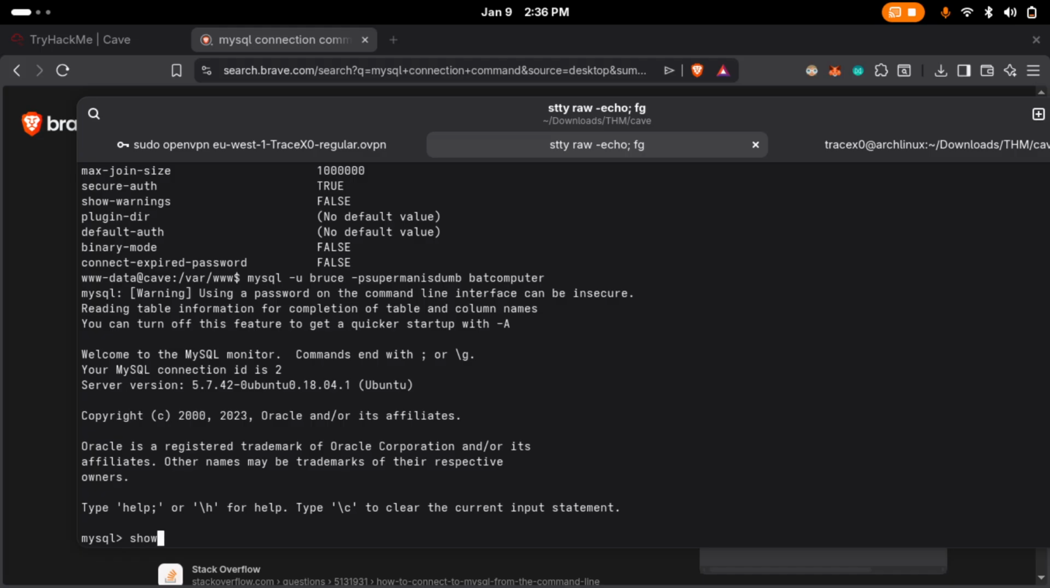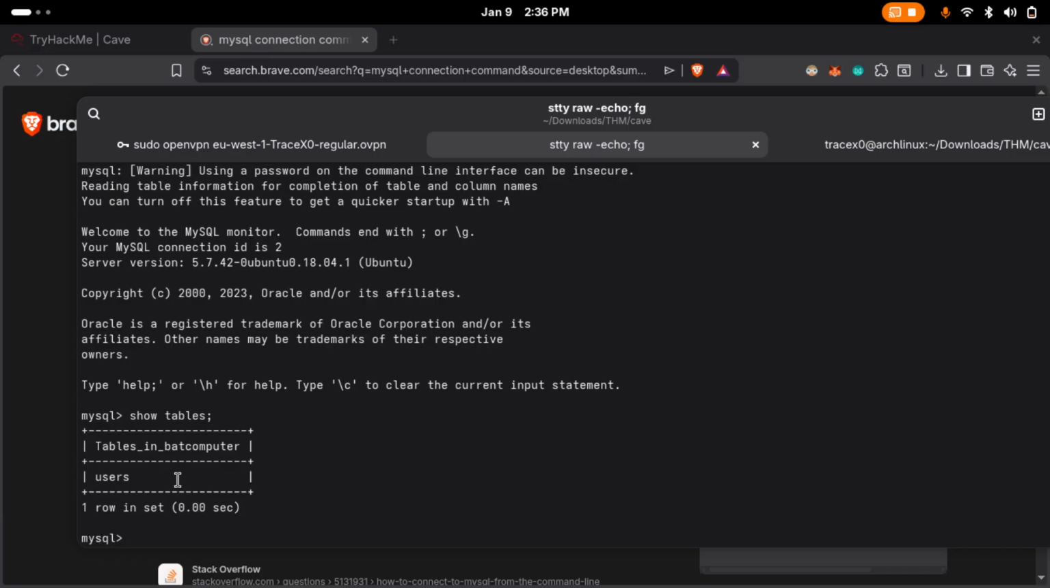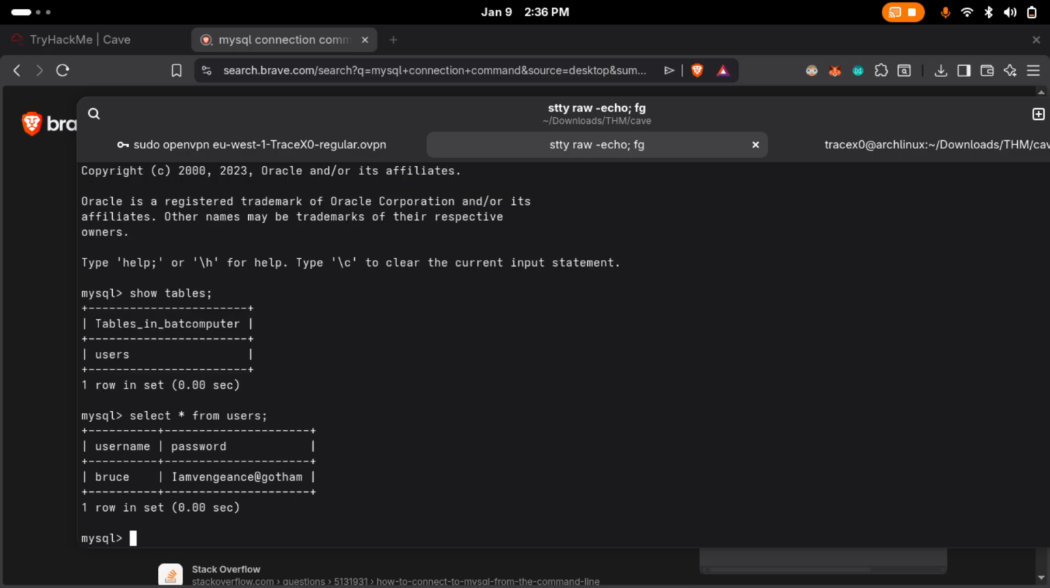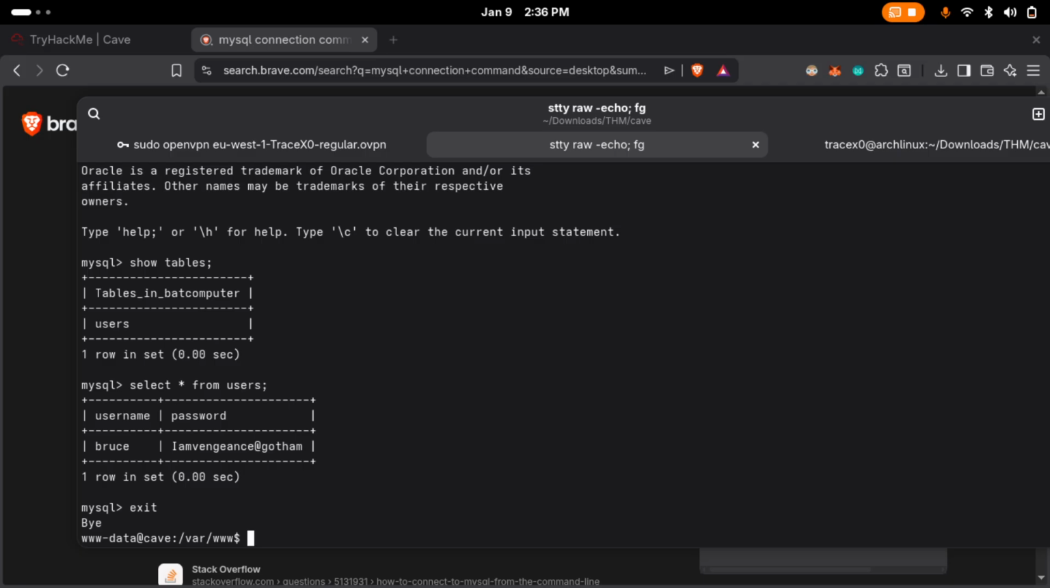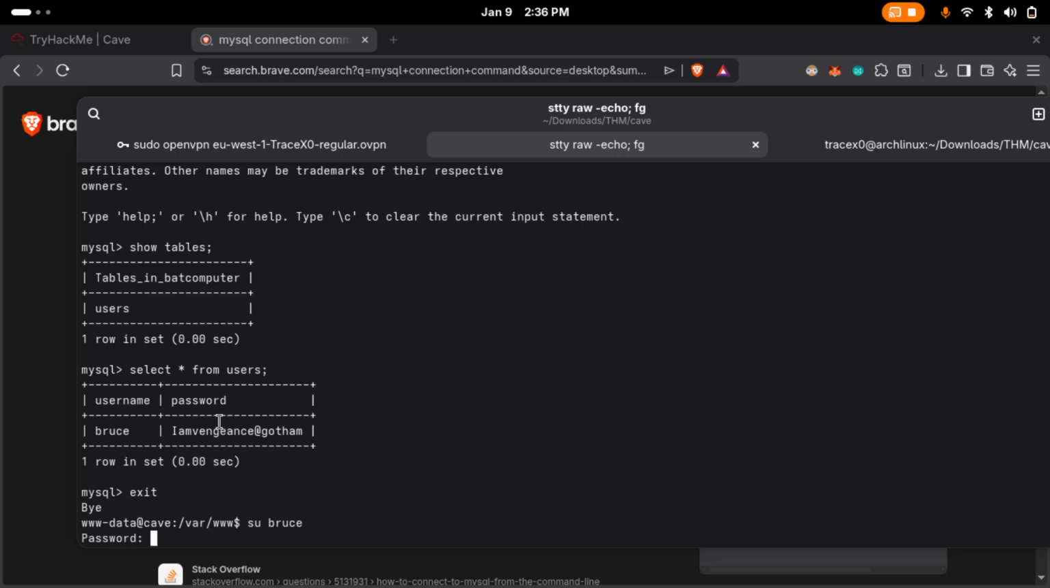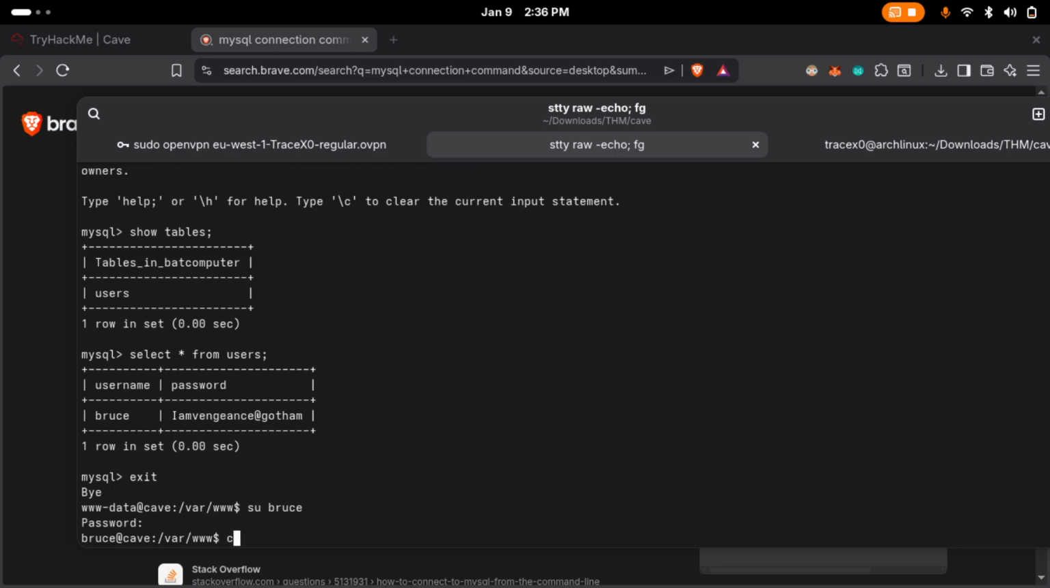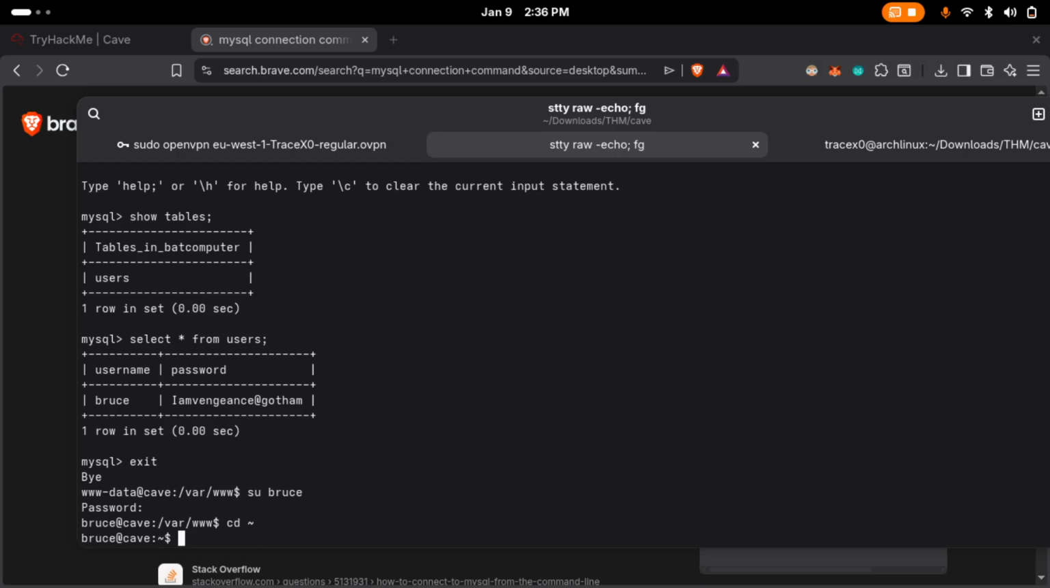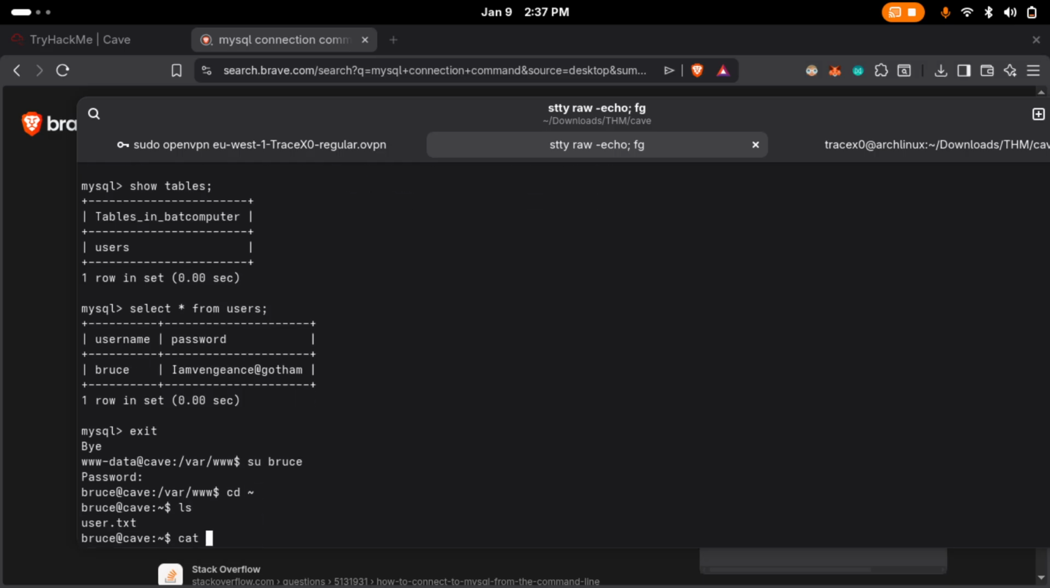Now check the tables. Okay, so there is a users table. Now select star from users. Okay, so we got the username and password of the Bruce user. Let's try to log in as the user Bruce. Okay, we are in as the Bruce user. We got the user flag.